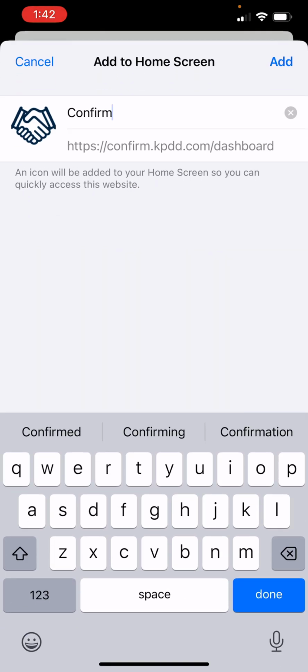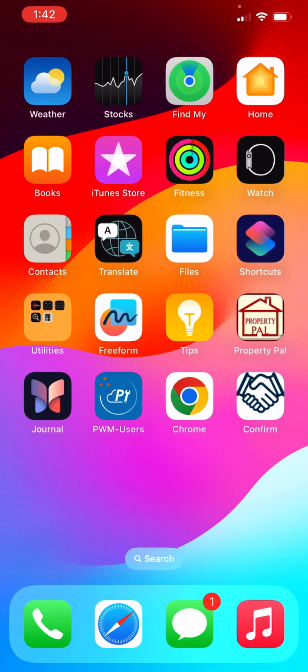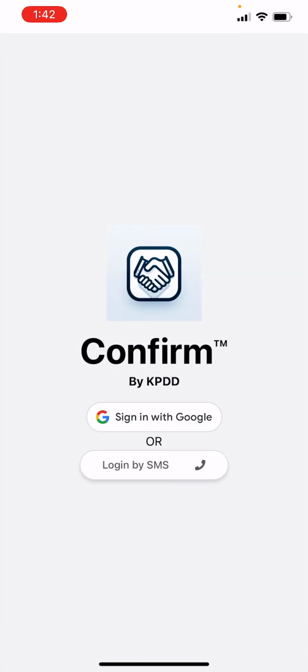It's going to ask me what I want to name it and make sure that it's pointed at the right address, which all should be correct. You ought to be able to just click Add. And now on the bottom right-hand corner of my screen, you can see I've got the Confirm app on my phone. So I'm going to go ahead and click that button, and I'm at my login screen now.